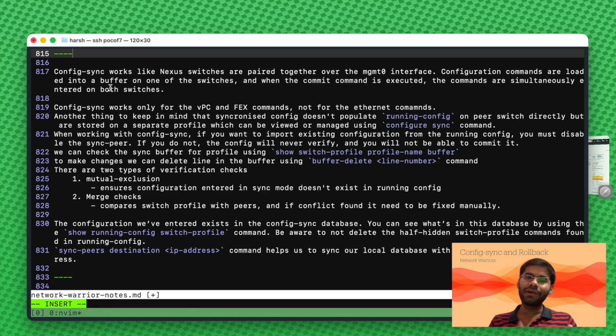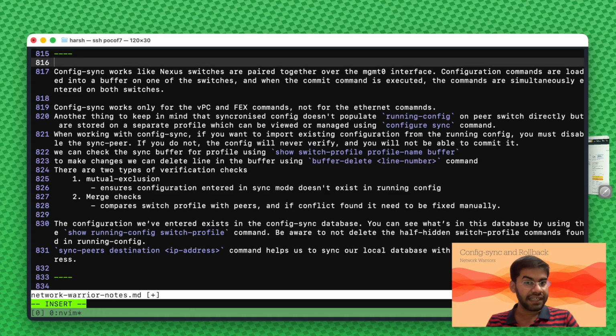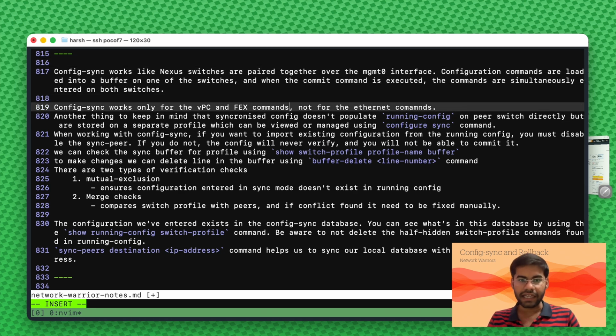But the answer is not as straightforward as it sounds. It has a catch and we are going to cover a few of the catches over here. So config sync works only for the VPC and FEX commands. So it is our first catch.